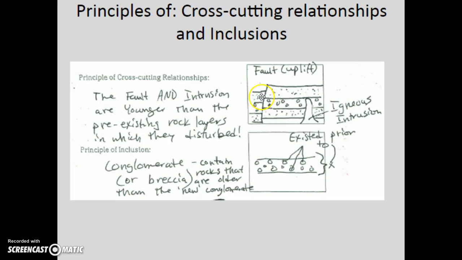If this fault occurs and all of these moved, right, or were redistributed, this might have been uplift or this might have been down, what's called subsidence, or falls downward. It does that along a plane that we call a fault. If the fault cut through these layers, the layers existed, right? The strata existed prior to the faulting. And if this igneous rock cut through these layers, the igneous rock is younger than the rock layers themselves.